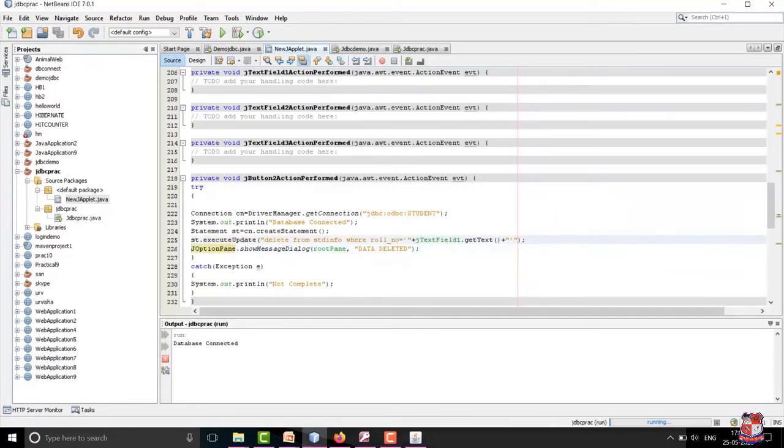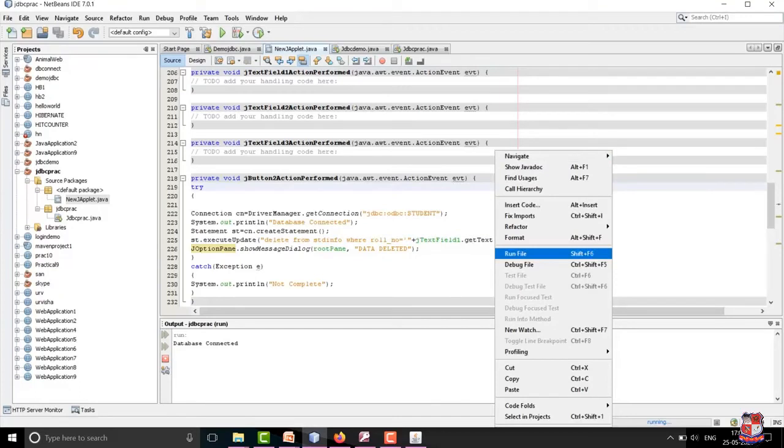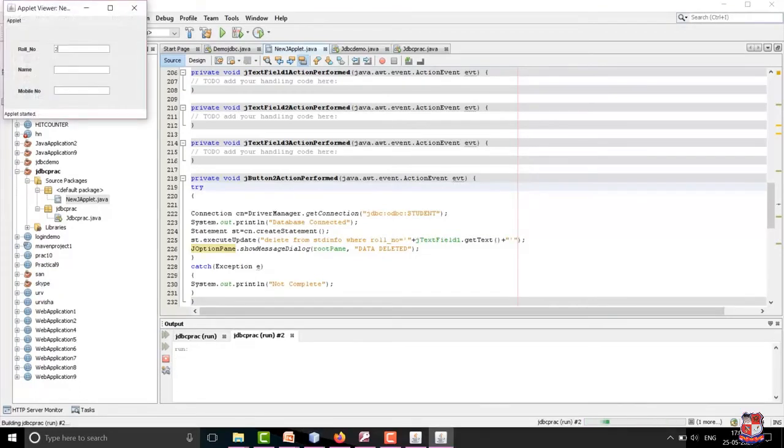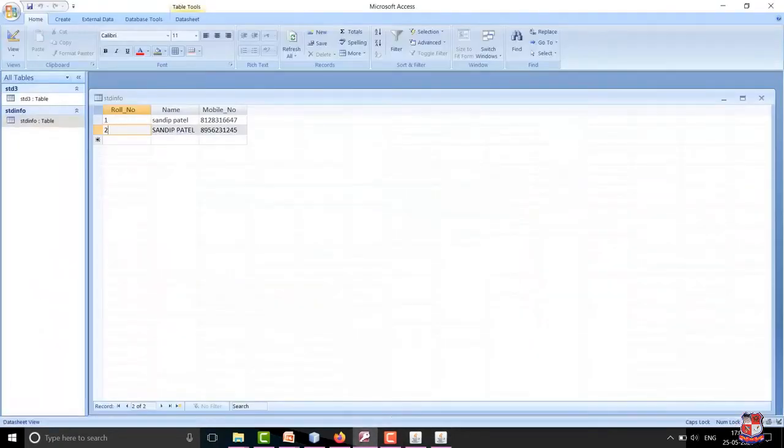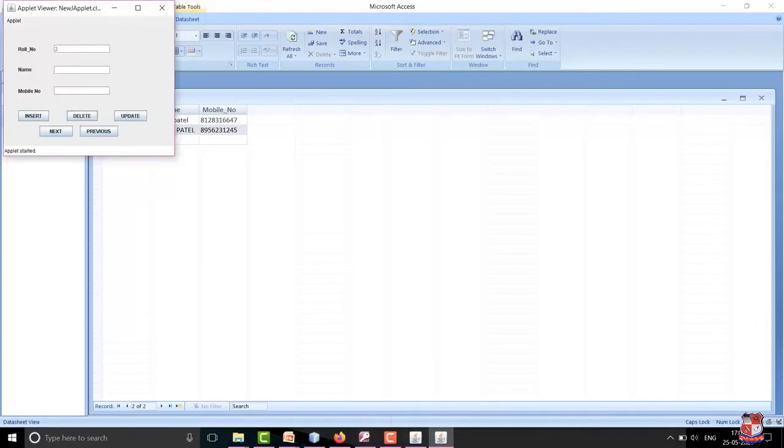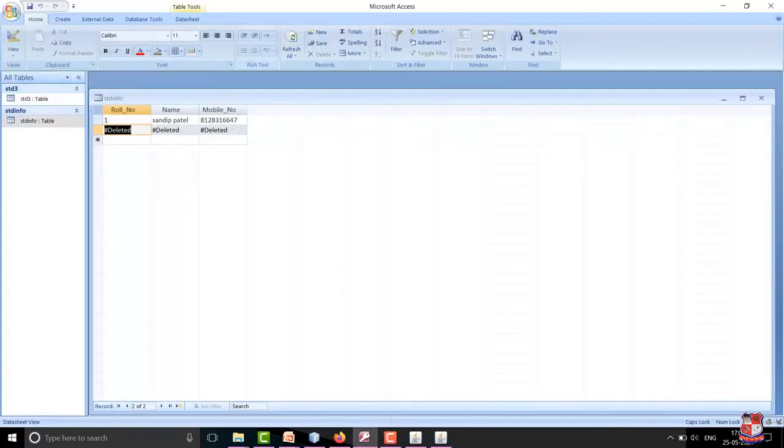So run this form. Suppose I want to delete the second number data. There is a capital entry, so I will change it, second, delete. The message is displayed, data is deleted. In the database we can see, refresh, and the data is deleted.